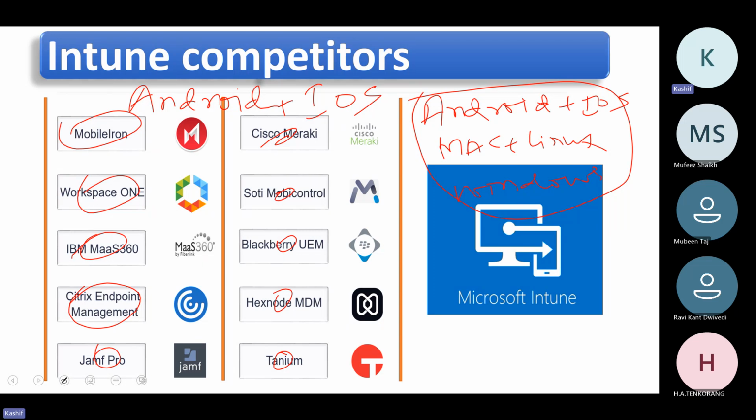Most of the organizations have already migrated from SCCM to Intune, or from these competitors to Intune. If they are using Workspace ONE or MobileIron or these things, they are moving towards Intune, because Intune gives more functionalities. It has the option to manage Android, iOS, Mac, Linux, Windows, and all. It has more features than its competitors. Plus, it is cheaper as well.